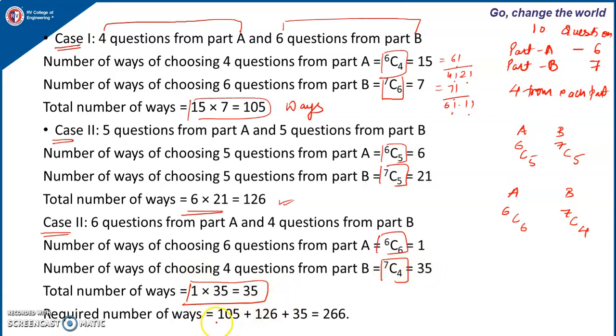And then the required number of ways will be what? The first case gives 105. Either this one or this one or this one will be selected, so we are going to apply the sum rule. So it will be 105 plus 126 plus 35. So this will be the answer. That's how we do the selection problem. Hope you have understood the concept of combination. Thank you for watching.